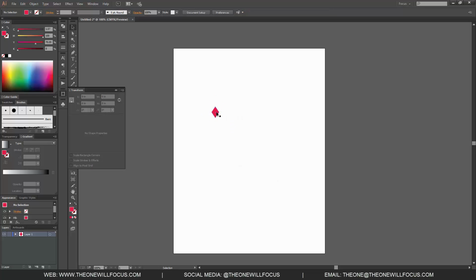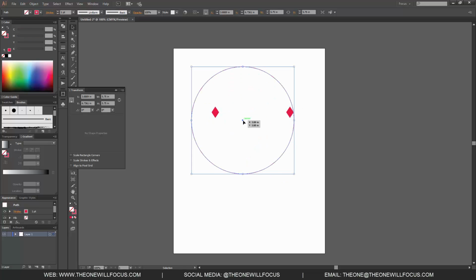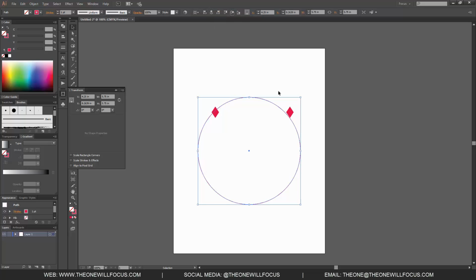Alright. We're going to make two of them because we need two objects in order to blend to go from one to the other. Then we're going to make a big circle. Change that to a stroke. Drag that circle. Let's get it in the middle. If you're not sure how to do the alignment, check out the alignment tutorial. That should help you out.